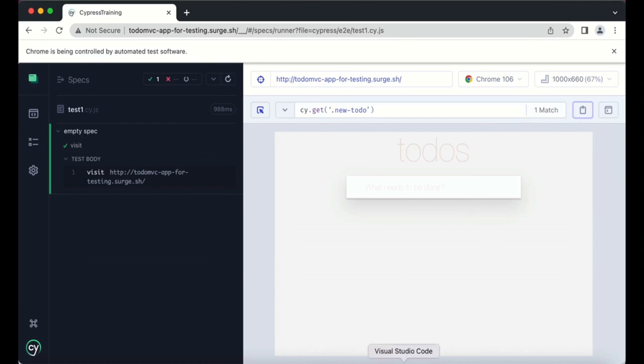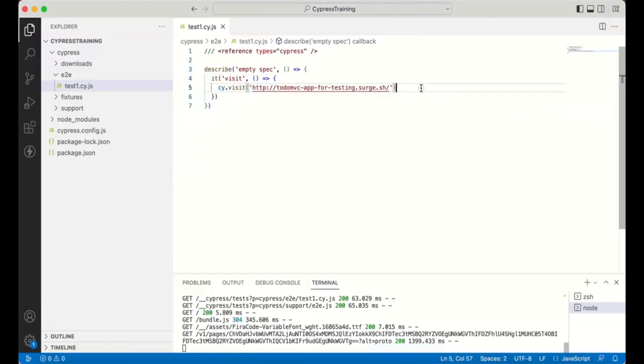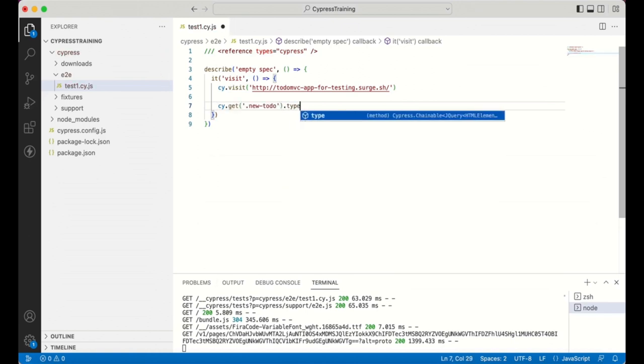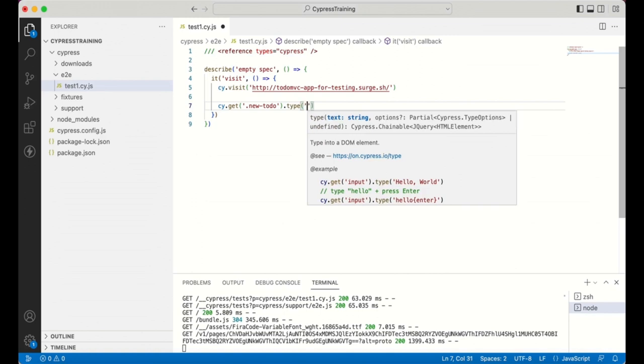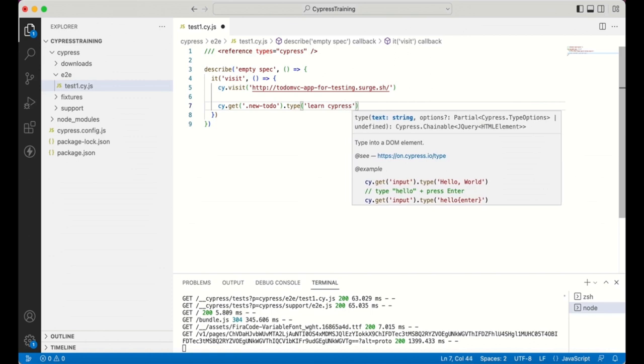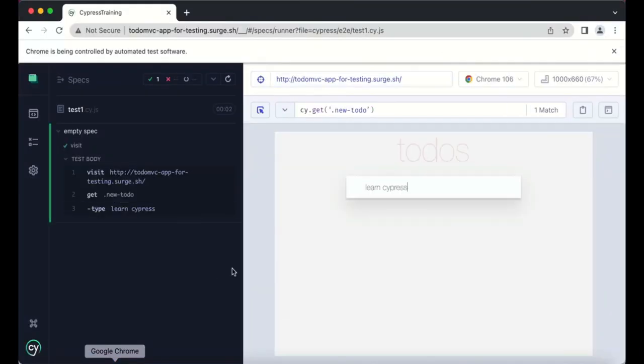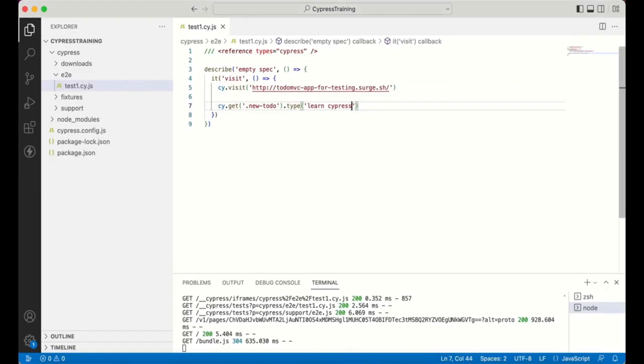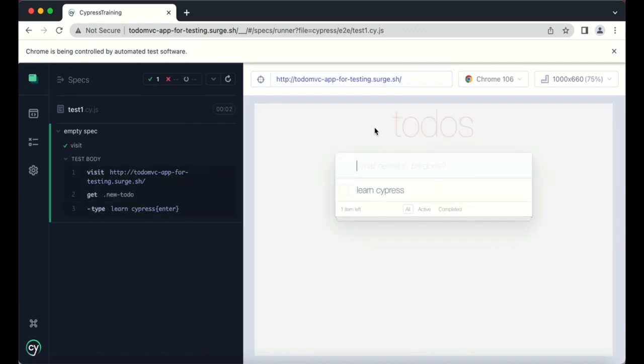Go back to VS Code and paste. Then add .type. Then add what we need to add to the text box. Save. Go back to Chrome and it will reload automatically. It actually typed learn Cypress, but I'm still missing an enter. In the code, add enter after learn Cypress and try it again. We can see now Learn Cypress is added to the list.